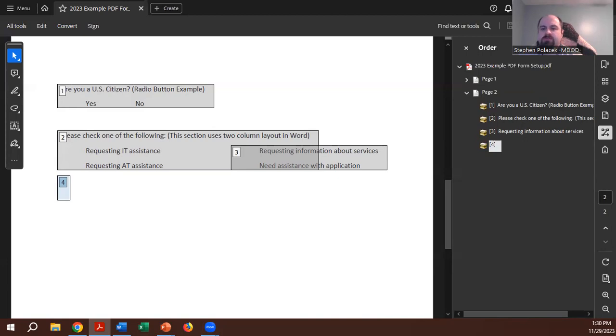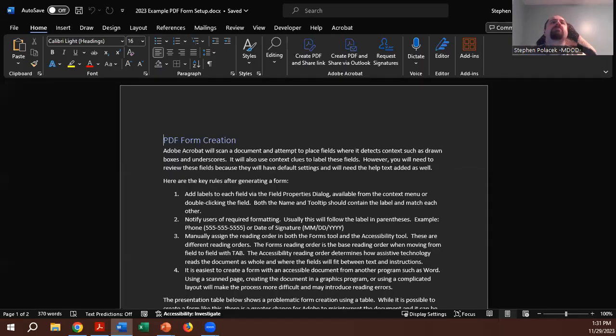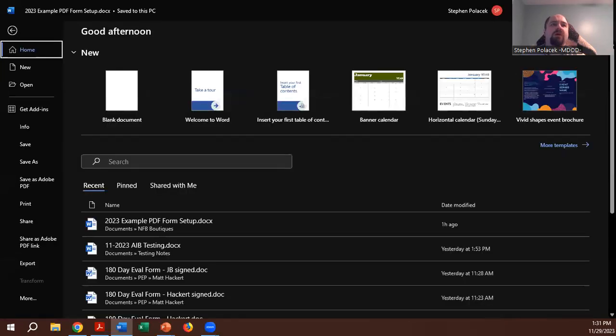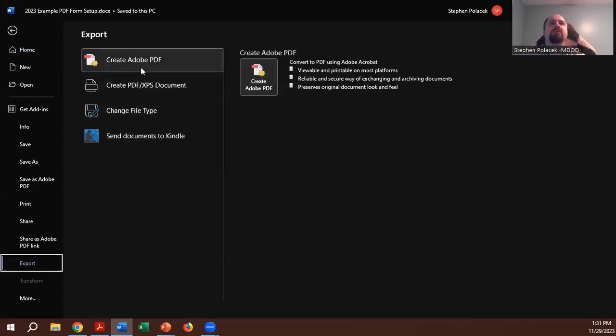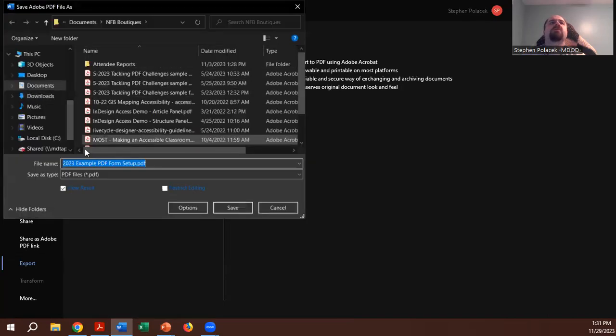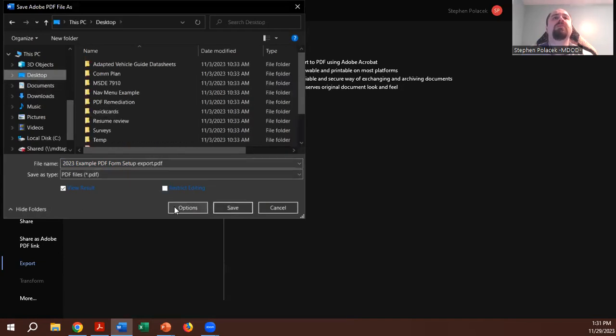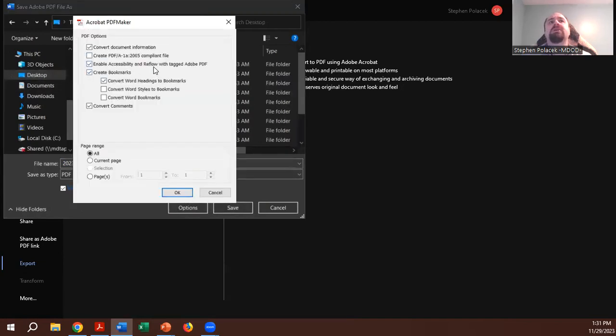accessibility tags. You know what? Why don't we just pull up Word and just double check that? So if I bring up Word, what I do, file. Now I always do this. I'm going to save as Adobe PDF, but then we can do export, create Adobe PDF. And I'm just going to do an export just to double check this. This is good to know. Options. Okay, it's there again as well.